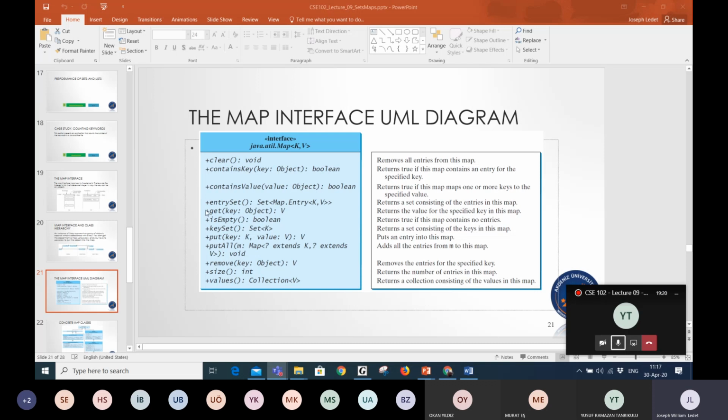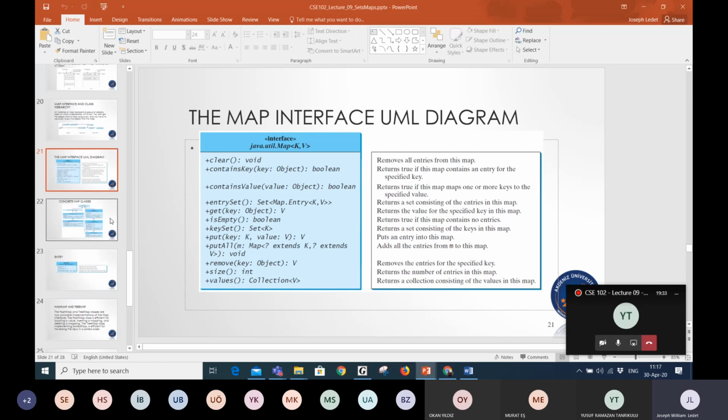Okay, so if you want to think of it as an array where the index value, instead of being an int value, is an object instead, that would be a fine way to look at it. That would be correct. Okay.